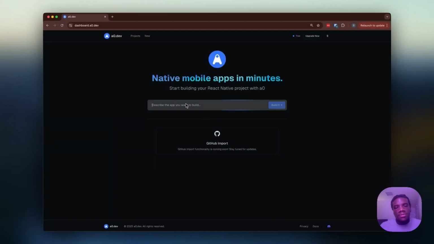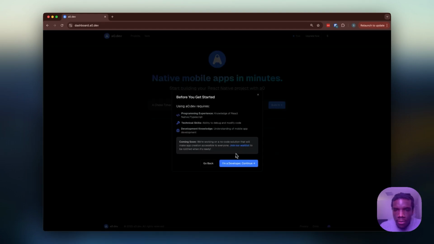Hey, a0 is a platform that lets developers make apps in days instead of weeks by generating custom projects for them. So let's start off and say I want to make a chess timer app that lets two people play a game together. I'll hit build and confirm that I'm a developer.